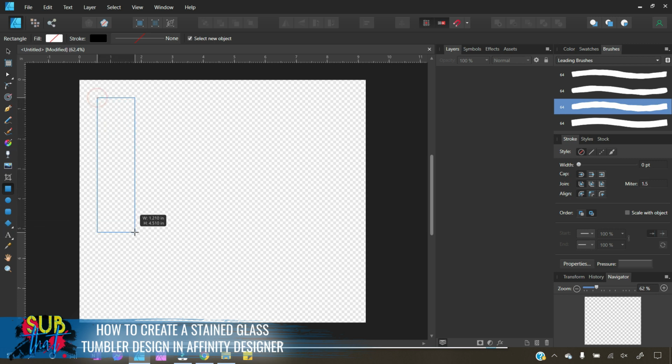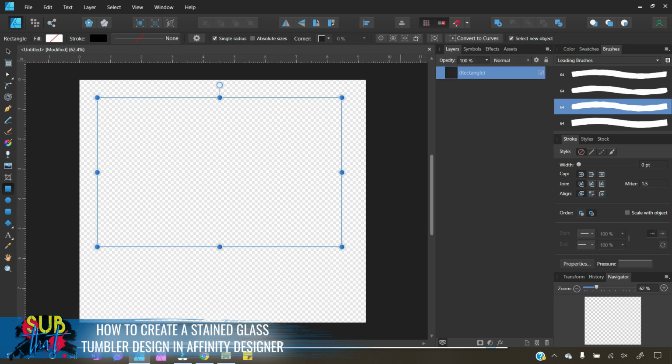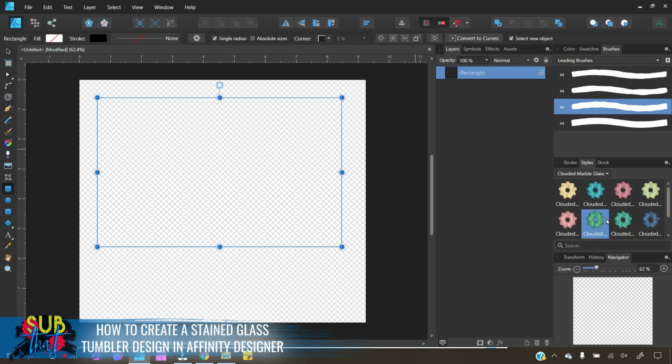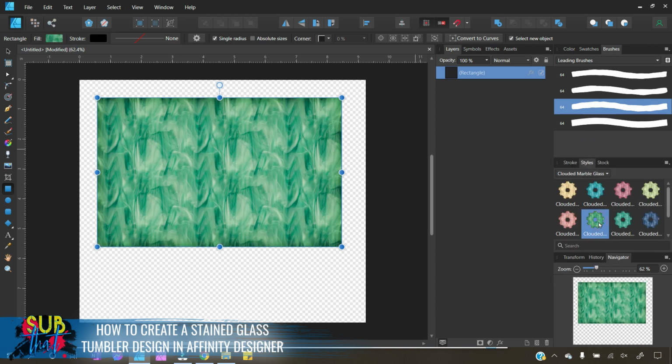Now, just to show you how this works, you will click and drag to create the size that you would like for your texture rectangle. If you want to do a triangle or smaller shapes, it doesn't really matter. Click and drag to start, and then to apply a style, come to Styles and simply click on it. And you will see that it is applied to your shape which you have created.